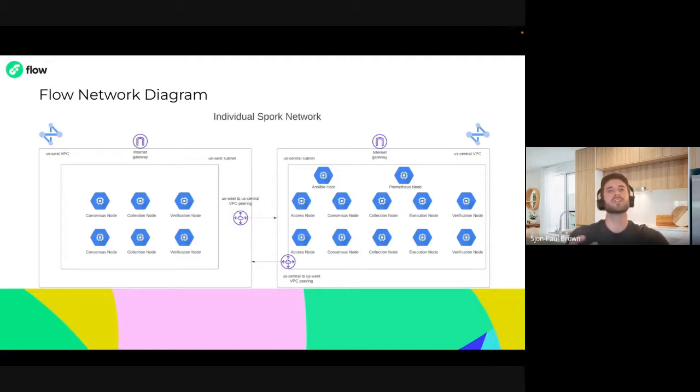With that said, as you can see on the right-hand side over here, we create a VPC in US Central with a single subnet, and we host all of our core node types. To manage these nodes, we deploy an Ansible host that can be used to execute automation against the individual nodes or collections of nodes. Furthermore, we leverage Prometheus to scrape metrics and custom metrics from our instances and our application. And in turn, those metrics are delivered to Grafana Cloud.